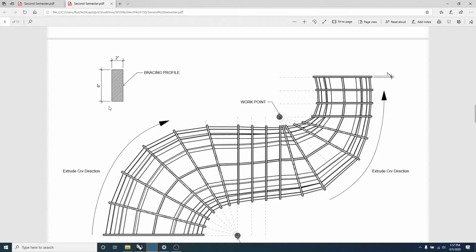What this bracing profile is, is just the profile of the connection between one rafter to another one. So that profile is going to be extruded if you follow my mouse from this point here all the way here. So what you're seeing down here is just a collection of the bracing elements that we have here.